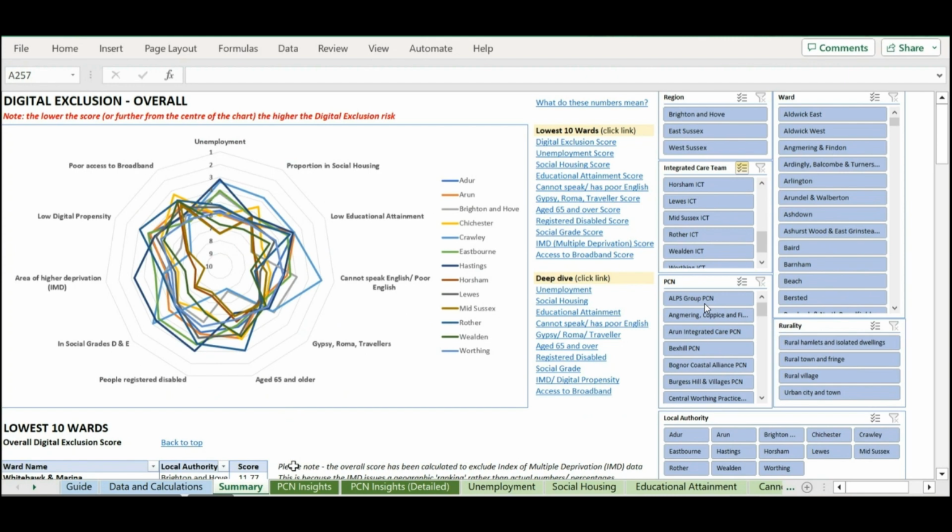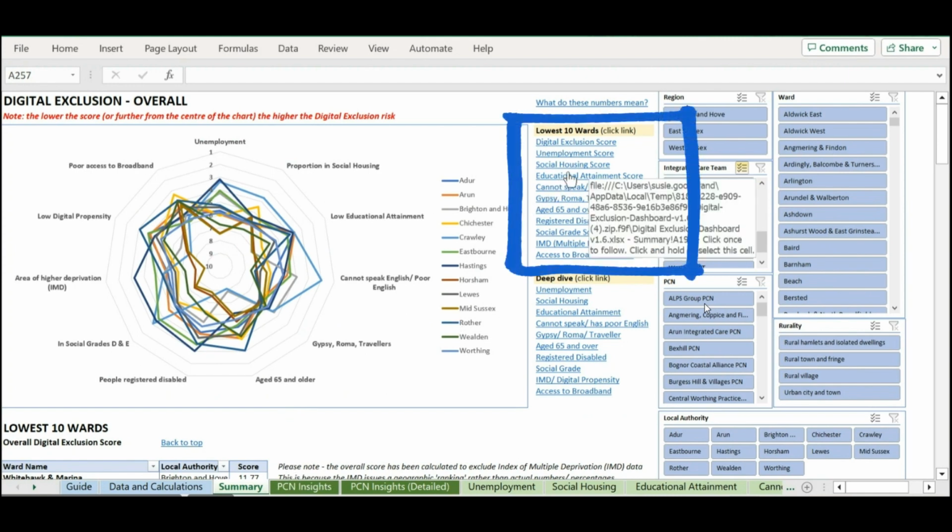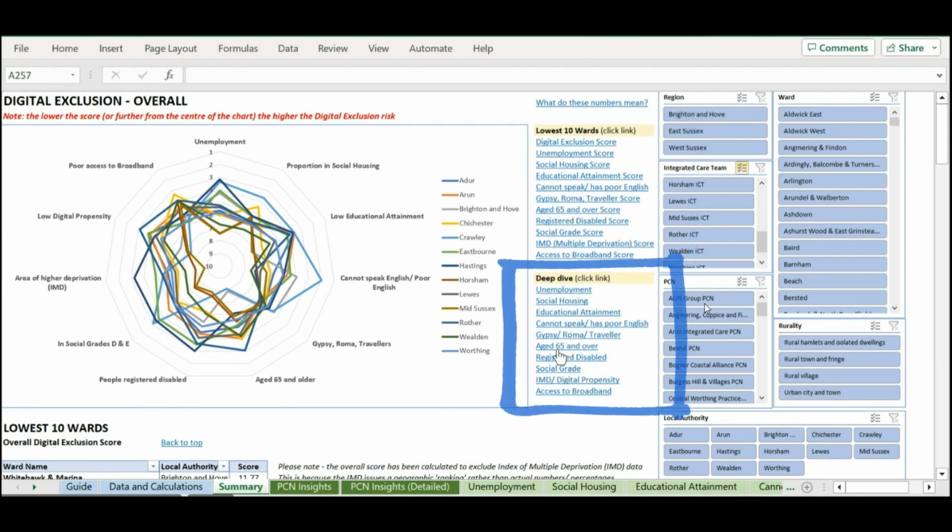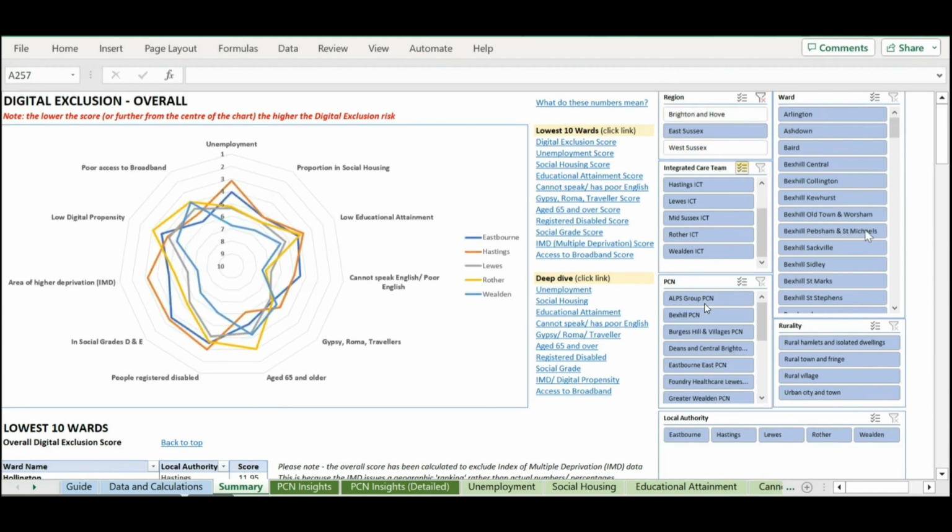On this page, you can also move around the rest of the dashboard. The links in blue show the lowest 10 wards for each digital exclusion indicator, and the deep dives here take you through to a deep dive into each indicator, so that's the same as the tabs across the bottom. If you select any of the filters, these will remain throughout the rest of the dashboard until you clear the filter. For example, selecting East Sussex region in the summary page means that the data for this section is shown for the rest of the tabs in the dashboard.